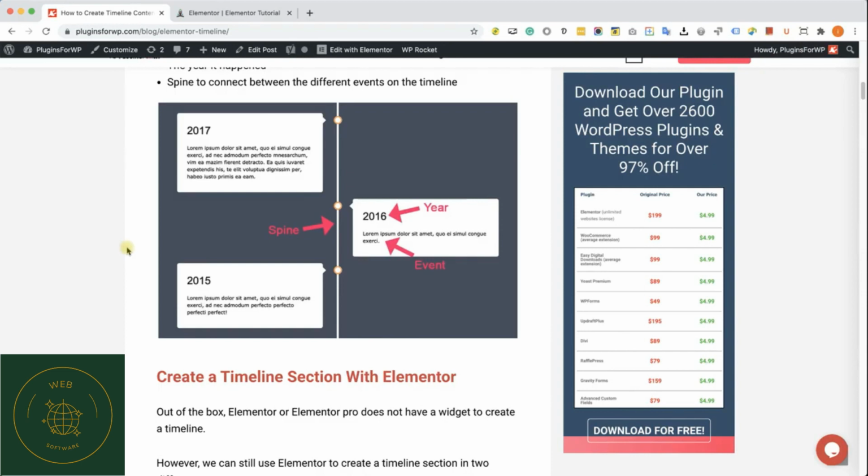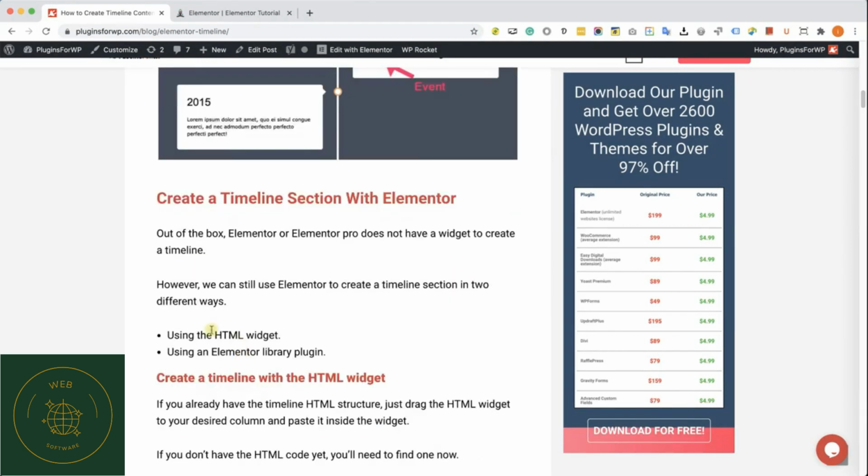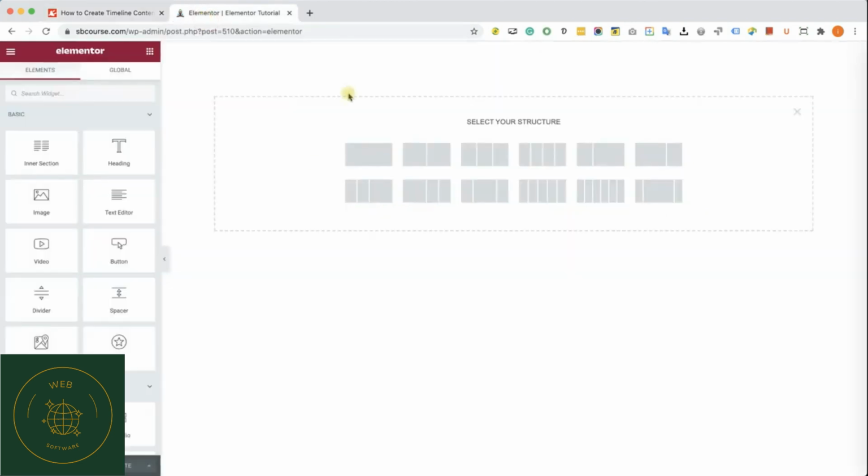If you don't know, a timeline section presents numerous events that occurred in a certain period of time. It's usually built with three components, which is the year, the event, and the spine to connect between the different events on the timeline. We can build the timeline with a basic HTML widget or with a designated timeline widget, and I will show you both ways in this video. Let's start with the basic HTML widget.